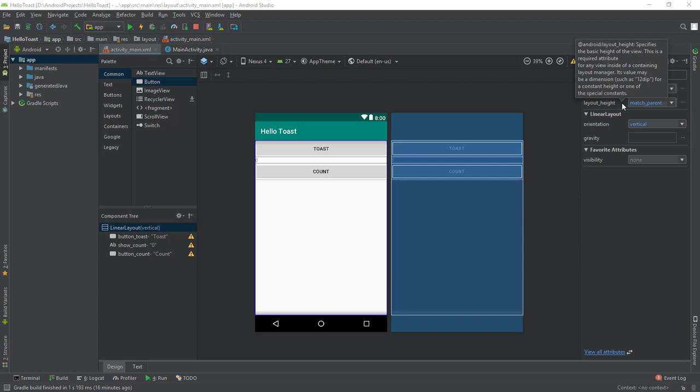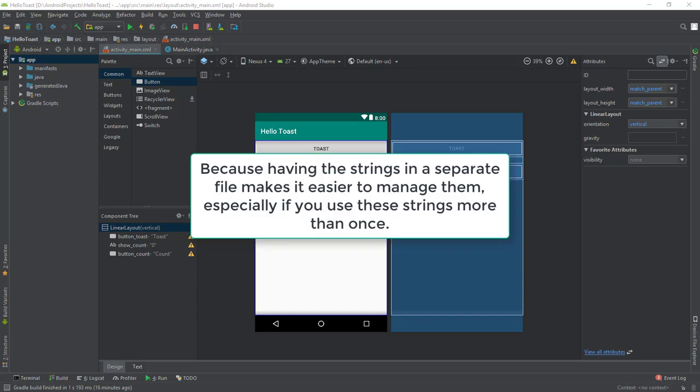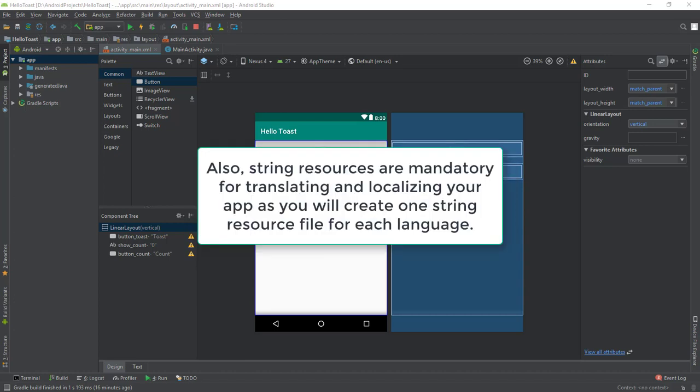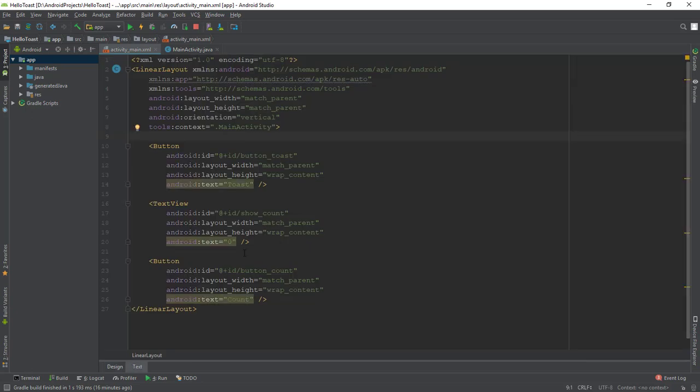Second, we will create string resources. Instead of hard coding strings into the XML code, it is a best practice to use string resources which represent the strings. Why? Because having the strings in a separate file makes it easier to manage them, especially if you use these strings more than once. Also, string resources are mandatory for translating and localizing your app, as you will create one string resource file for each language.